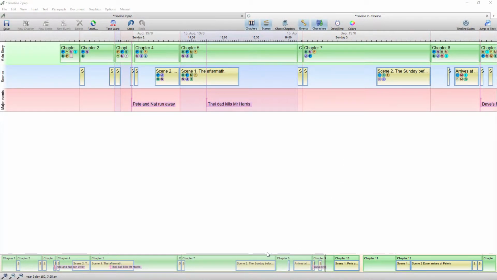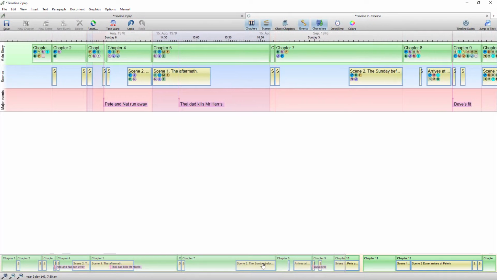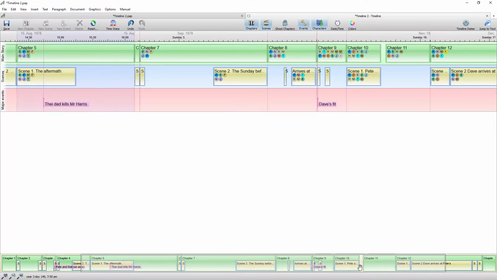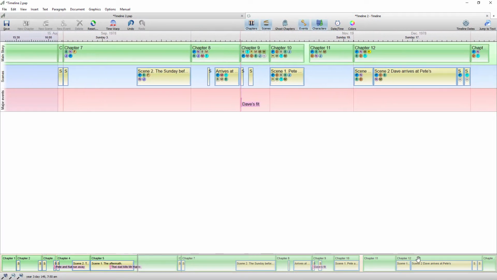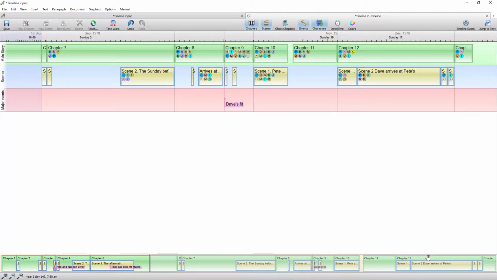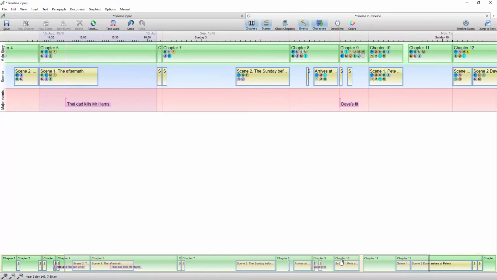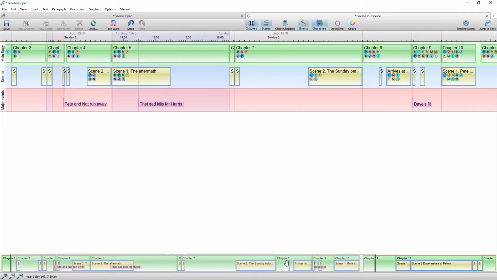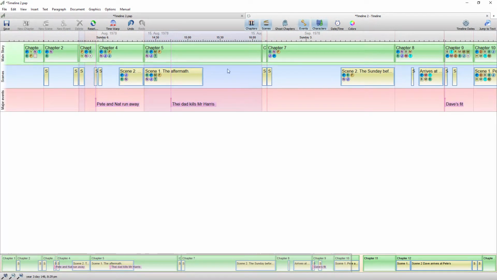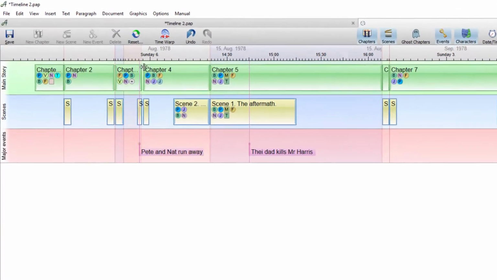Okay, so we're back in the project that I created earlier. I've renamed it to Timeline 2 and I've beefed it out with chapters, characters, scenes and events. And as you can see, the timeline is now nice and full. There's plenty of details in all the entries, and you can see that all the timeline entries are really close together.